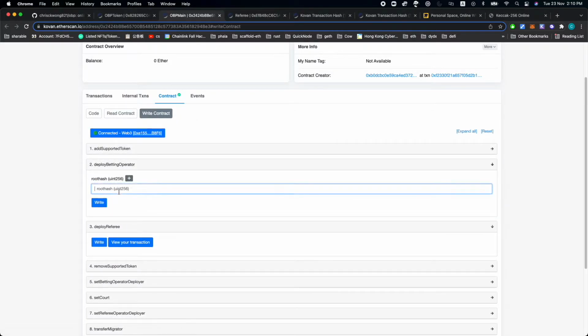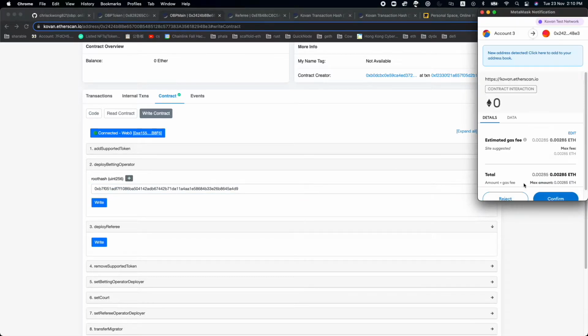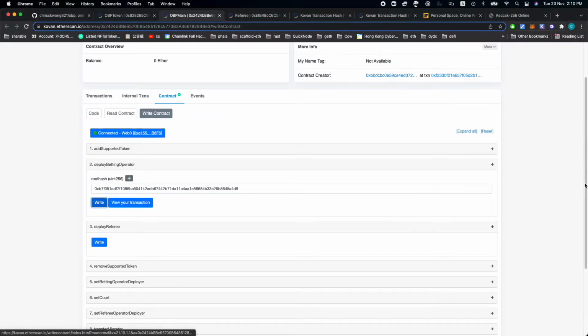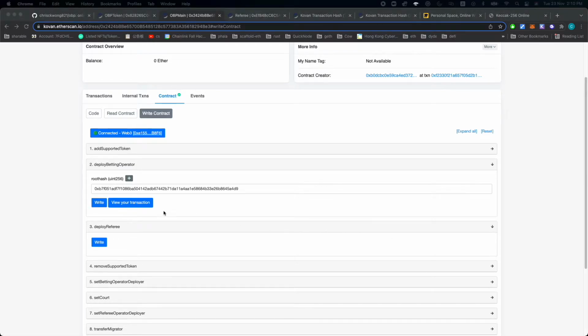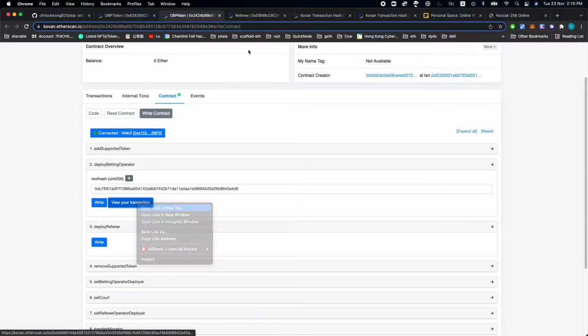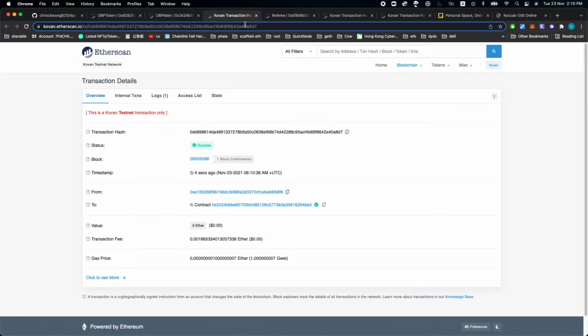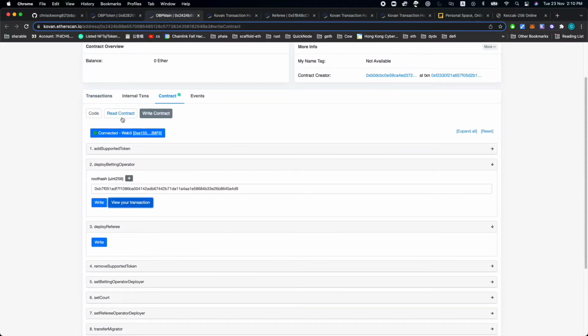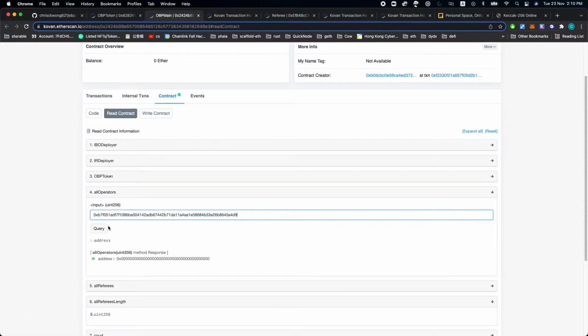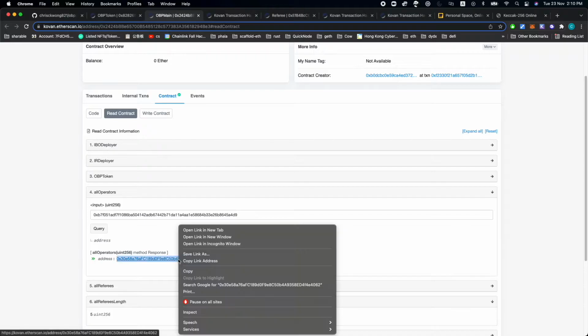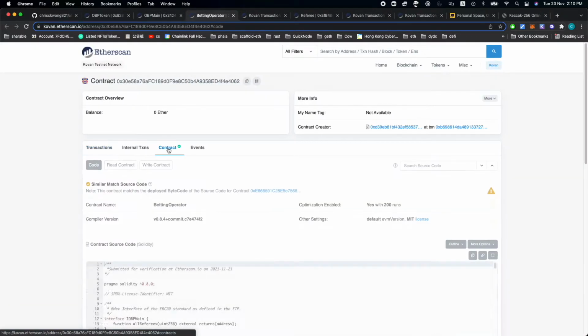Then we deploy a betting operator with this hash. And let's see if this goes through. Okay, this goes in. And we can see where the operator is right now. The betting operator is deployed at this address. And this is the contract.